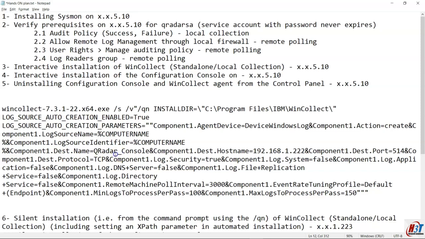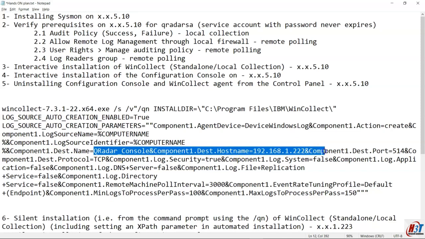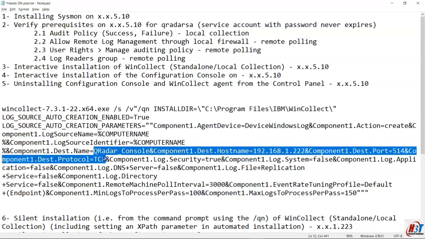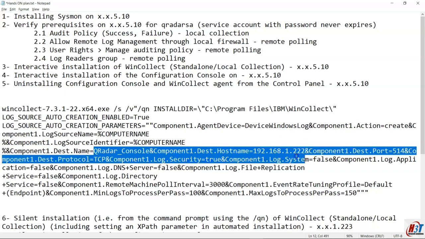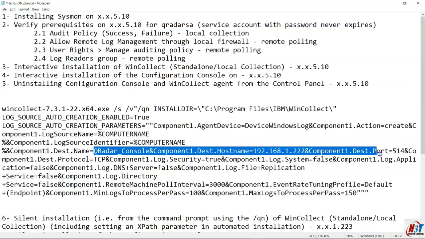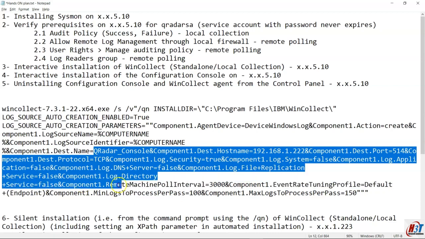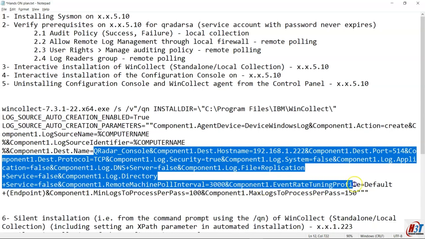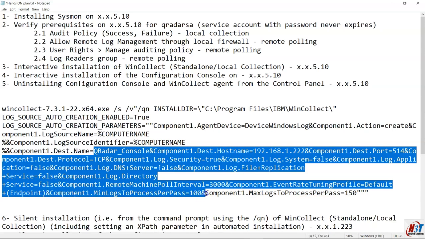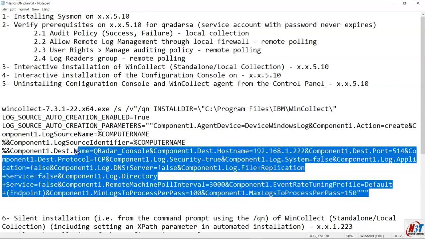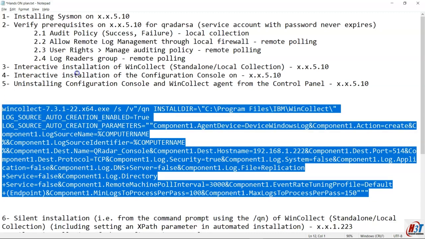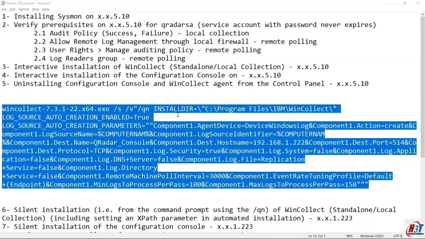generic parameters that correspond to the destination, the QRadar console, the host name, the port, the channel is TCP. We selected security. We didn't select system or application or DNS or file replication or directory service. The remote machine polling interval was 3 seconds or 3000 milliseconds. The tuning profile is the default, which is the endpoint profile, and this corresponds to 100 EPS minimum and 150 EPS maximum. So all of this, guys, I just borrowed from the interactive installation. So you can run the interactive installation and take the command.